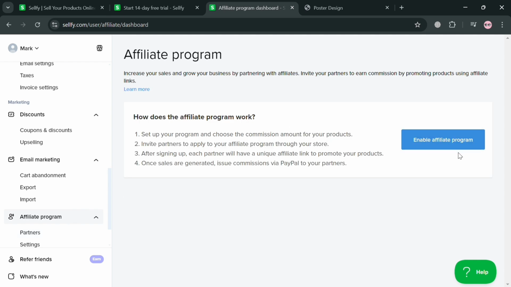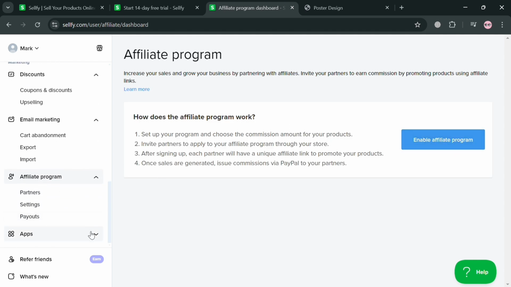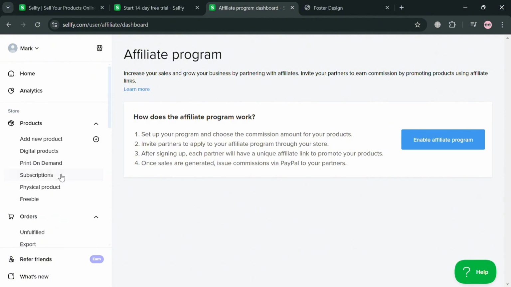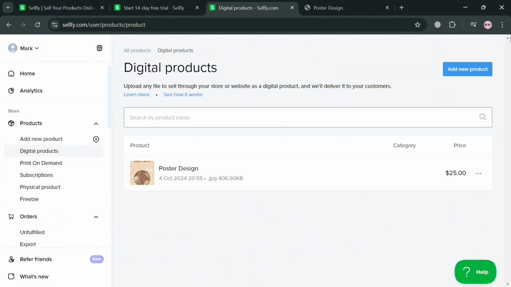Well, under this affiliate program, you can enable this to increase your sales and grow your business by partnering with affiliates. But overall, that is just basically how you can set up Sellfy store to sell digital products.